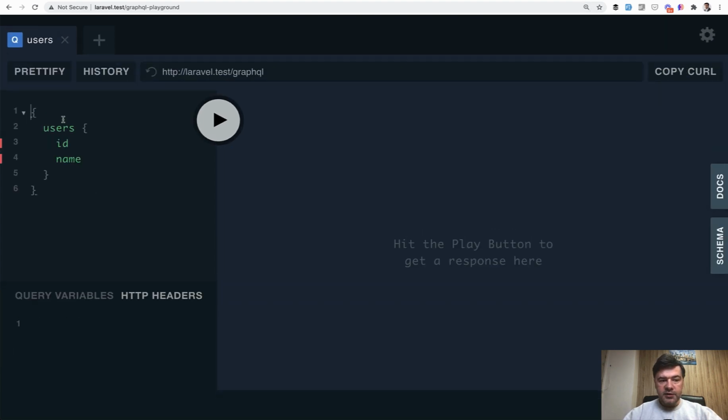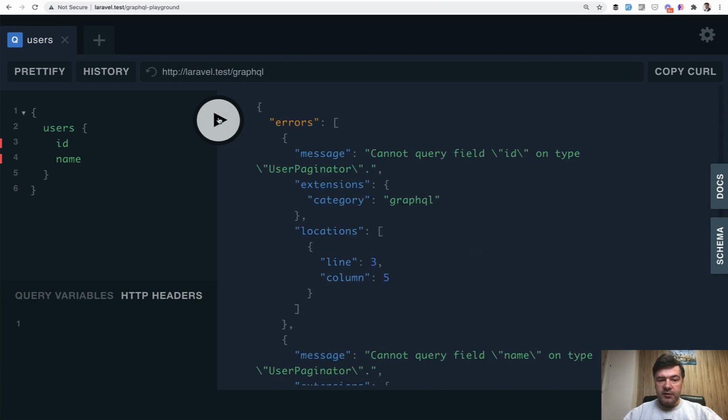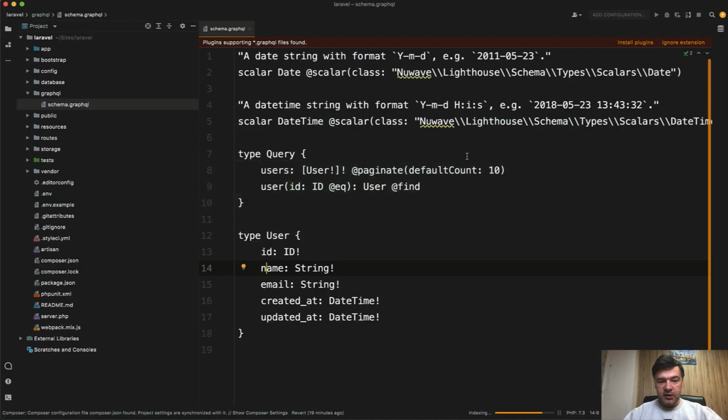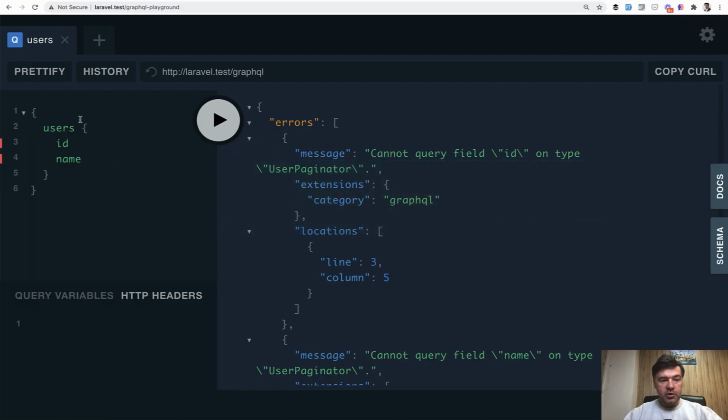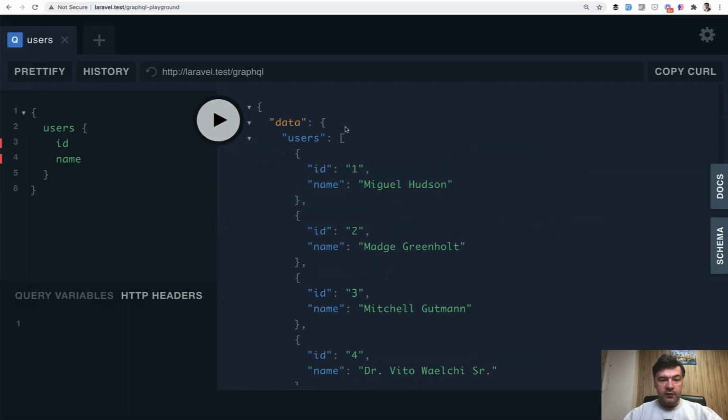For the query, for example, I want to query users with ID and name. By default, it will have an error because there is no paginator properly set up, and the default GraphQL schema has pagination. We will talk about how pagination works later in the course. For now, we will just change paginate to all, so get all users. We save the schema, then we relaunch the same query, and we have data with users, ID and name.